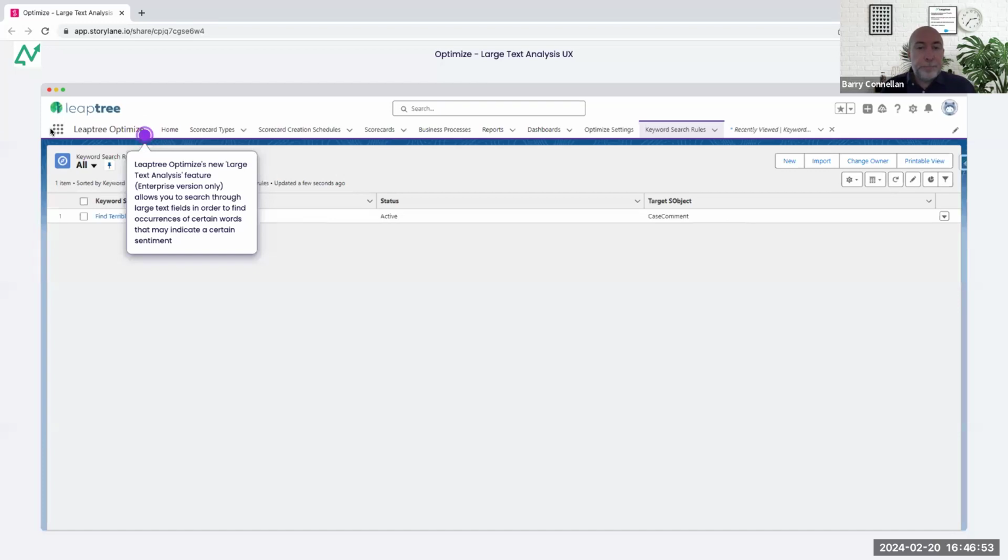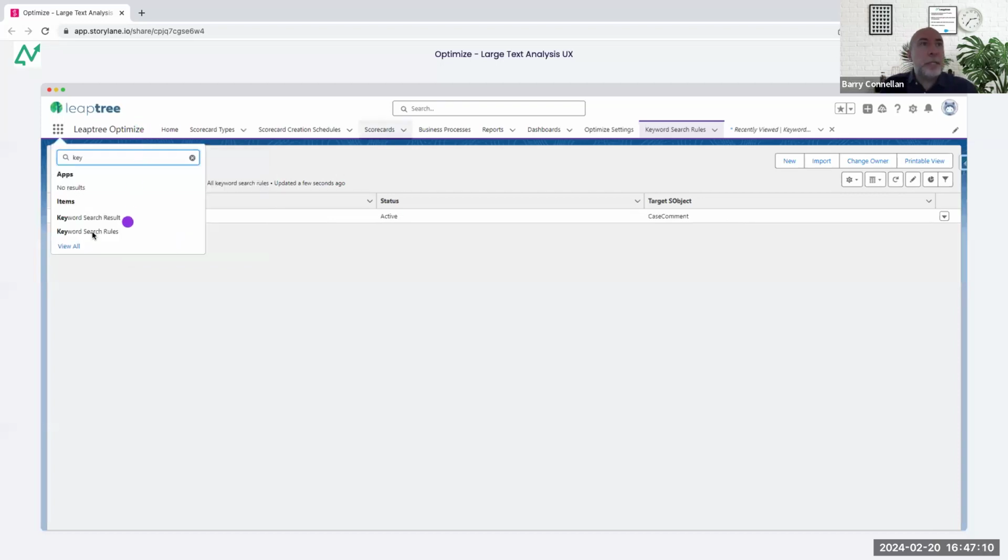Our aim with the LTA feature is to find occurrences of certain words that may indicate a certain occurrence. So in this example, we've created a key search word, and that word is "terrible", across all interactions where that data is stored at the case object.